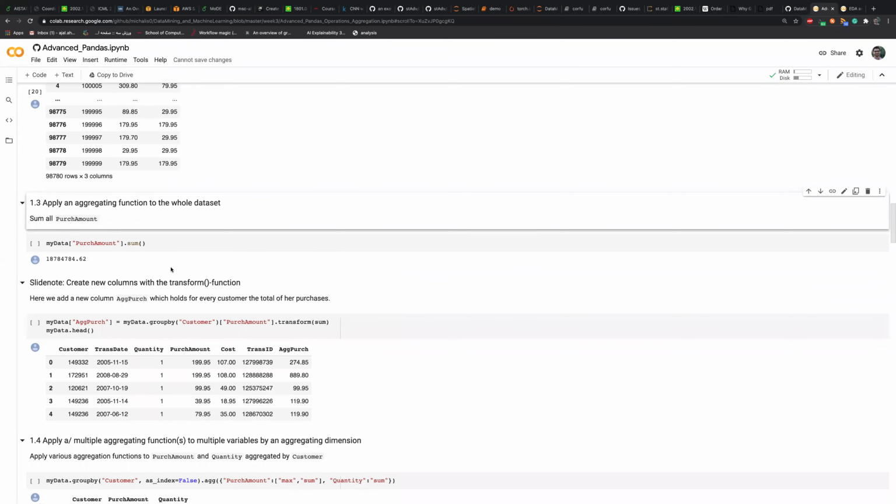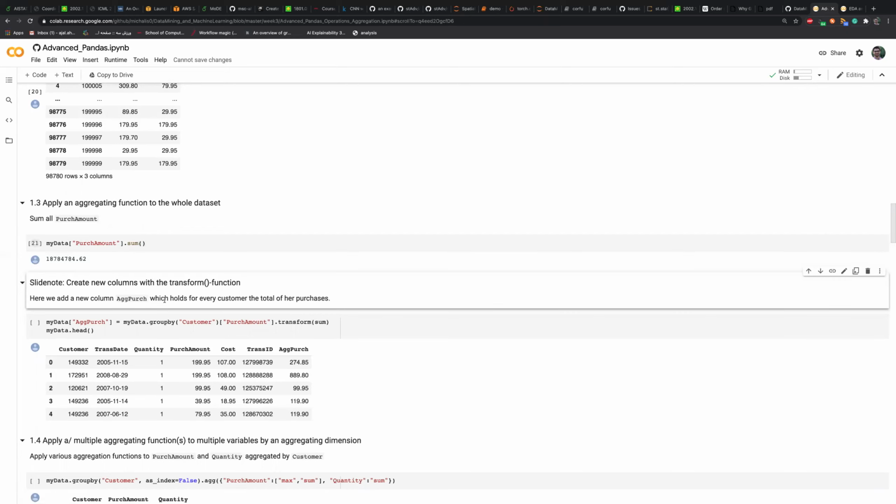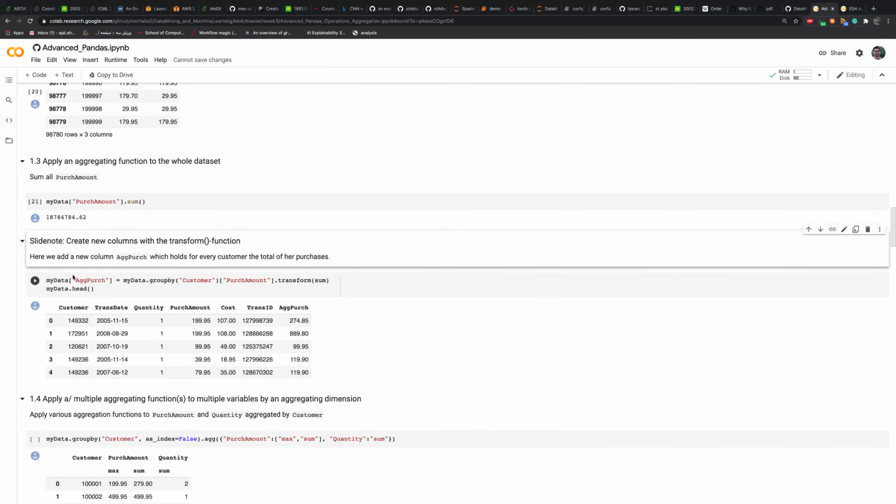You can also apply this sum on the whole data set as well. So we just want to know the sum of all purchases in the whole data set. You just do my data purchase amount .sum, so it gives you the whole sum. Okay, I guess we can just skip this part.